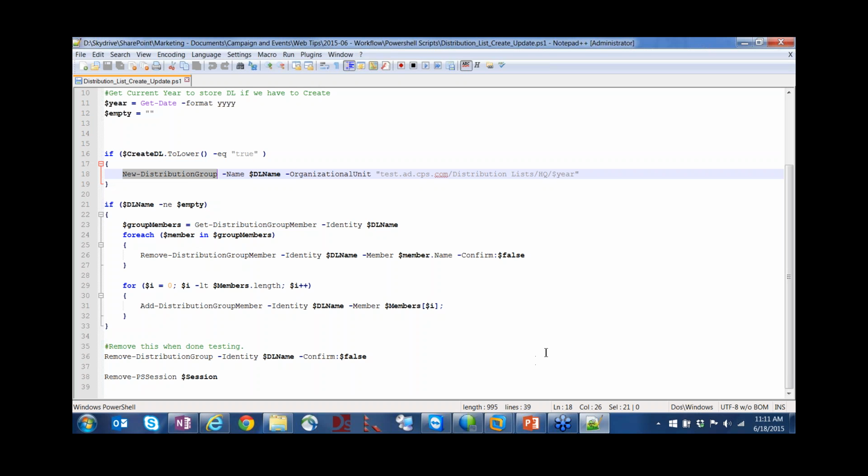Now we take the burden off of IT. We streamline the process. We're reducing the time to create these distribution lists, and we're adding tons of value to our organization and letting help desk do other things, such as maybe fix your laptop that's broken, or things that you can't do. And we can automate a lot of help desk activities.